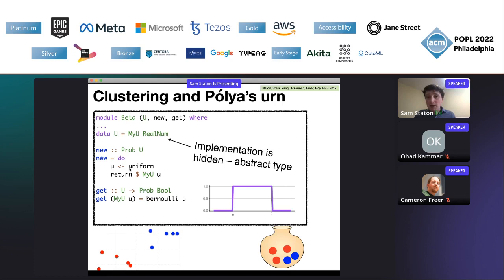Rather than allocating a new piece of memory and a new urn, all it does is draw something from a uniform distribution and return that tagged with my U. So it's tagged with my U. No one can actually see that number if they're using the module, but they can pass the U around. Okay. So we've got new there, and then we've got get, which takes one of these U's and is supposed to give us back a Boolean.